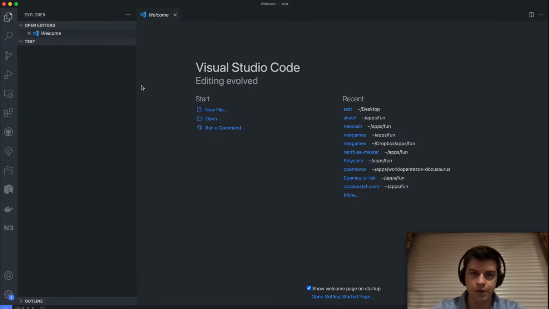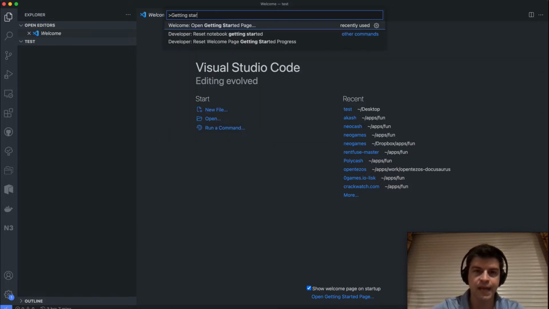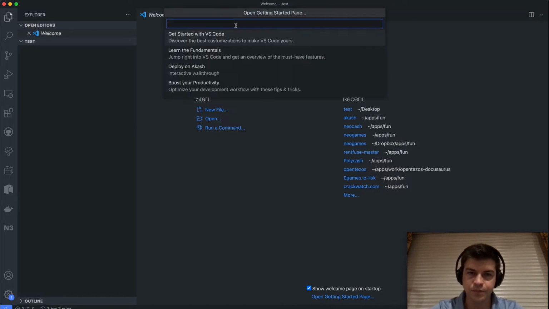Now to launch the extension, you're going to have to open the command window. For this, on Mac, you press Command, Shift, and P, and it will open the Visual Studio command prompt. Here you enter Getting Started, and you have something called Welcome: Open Getting Started page. I've coded the extension as a getting started walkthrough kind of extension, so that's why it's going to appear here. You have a few options, and you're going to click on Deploy on Akash.